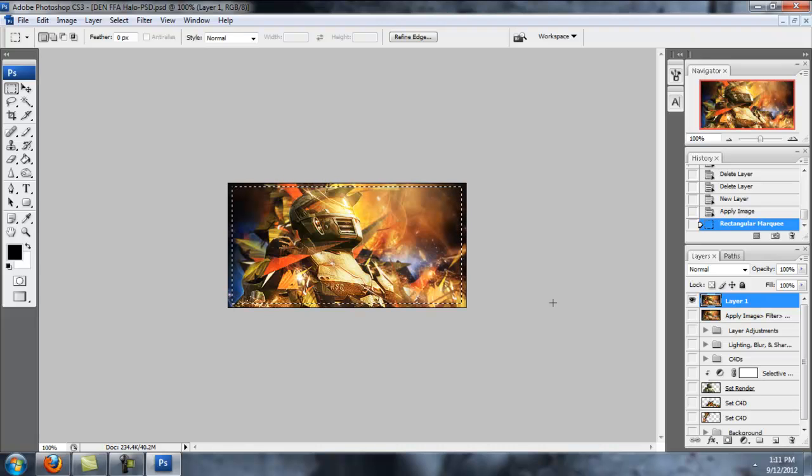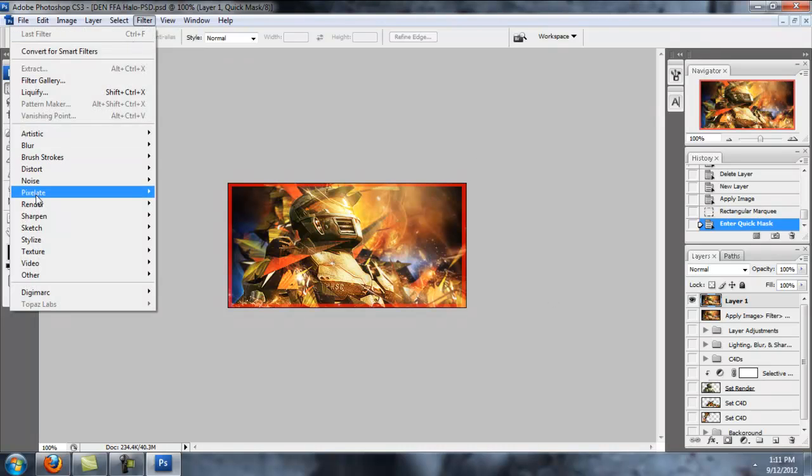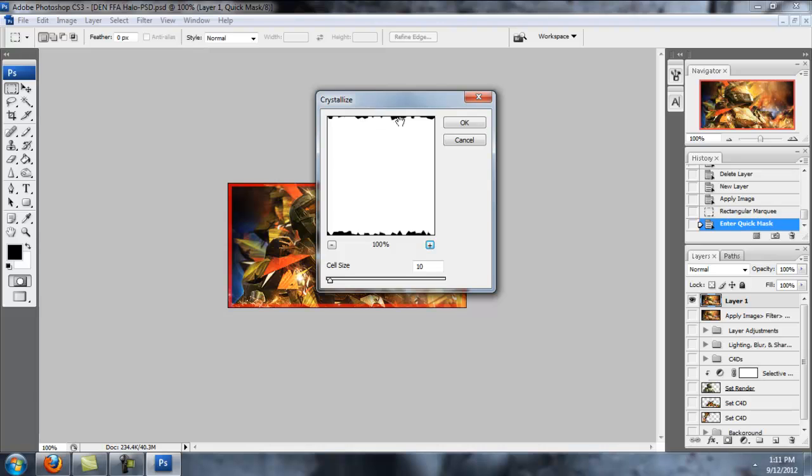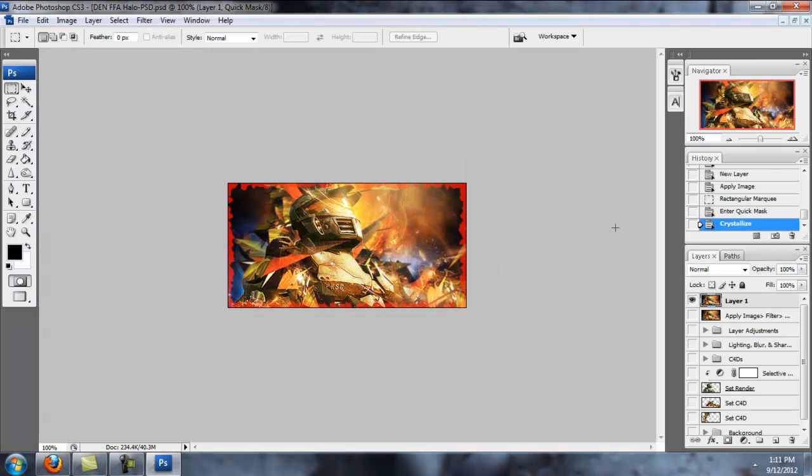Pay really close attention. After you select with the rectangle marquee, you're going to hit the Q button on your keyboard. As you see, it has made a red border around our piece. Now we're going for a torn effect, so we're going to go up here to Filters and down to Pixelate and over to Crystallize. Now as you can see from the preview window, it shows jagged edges. That's what we want. And you can get these jagged edges anywhere from 6 to 8 to 10 cell size. And I usually go to 8 to 10. Gives it a nice little tear effect.